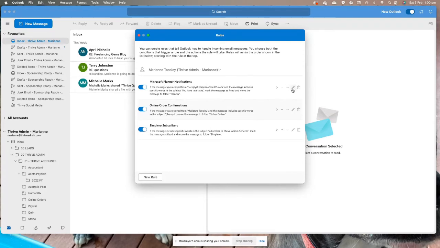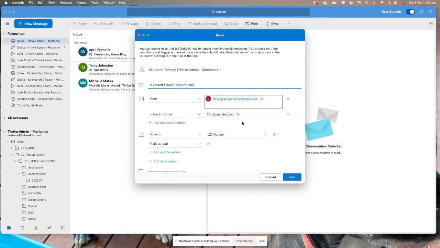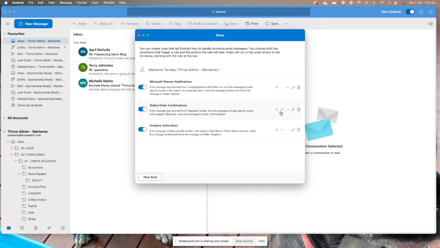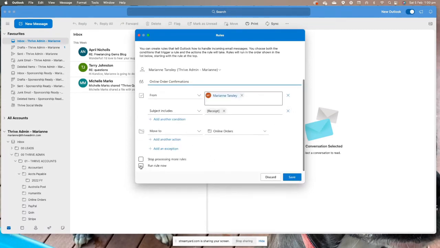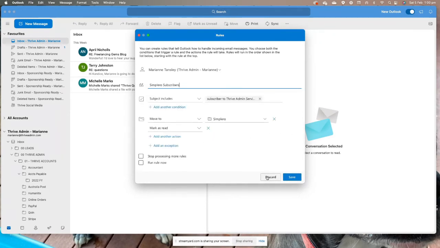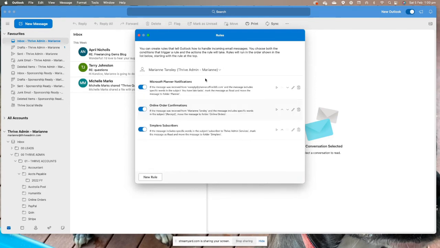If I want to edit it at any point, I can move it up and down using these toggles. If for some reason Microsoft Planner changes what they call those emails or how they send them, I can edit my rules. And then I'm just going to go back in here. You can see you can specifically run a rule at any time, and there's no limit to the number of rules you can have. So you can use as many different tools here as you like. So I'm going to close that.